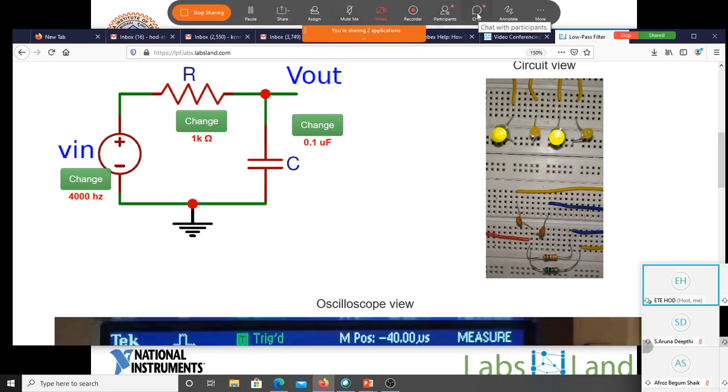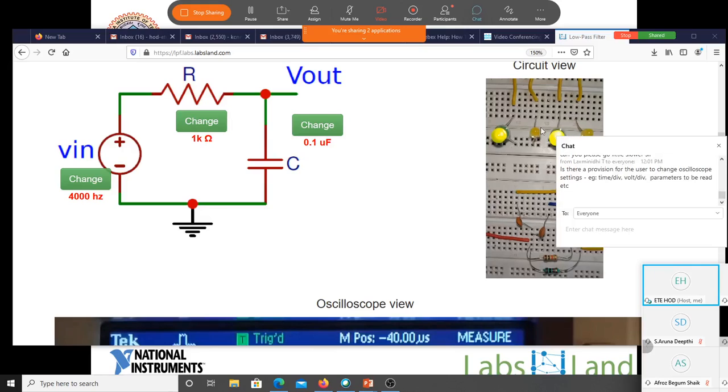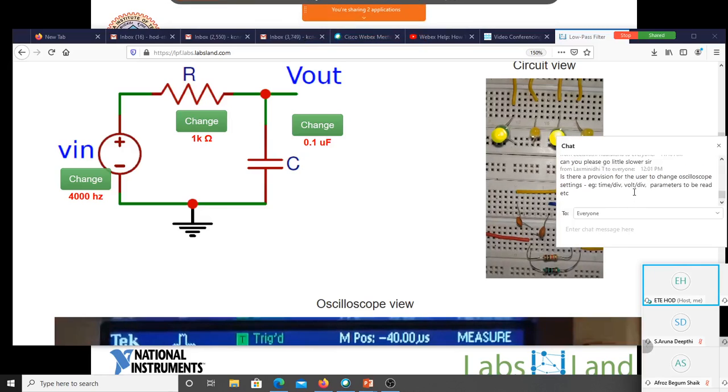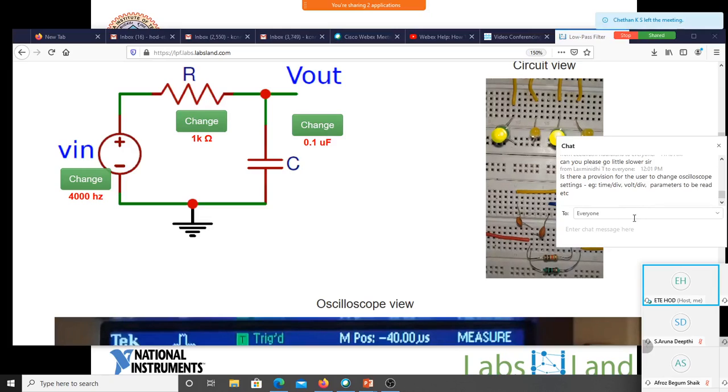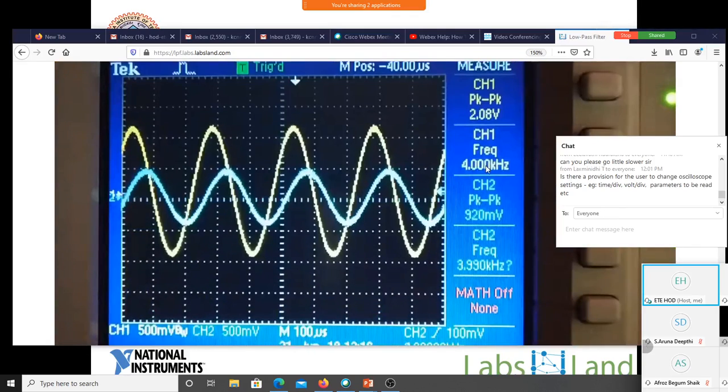I'll just have a look at the chat box and try to find out if I have any questions. Okay, I have a question: is there a provision for the user to change the oscilloscope settings? Unfortunately, we don't have the option of changing the settings or the values of R and C. But in the afternoon lab, when we give access to a remote laboratory, a student will get complete control of the entire parameters.